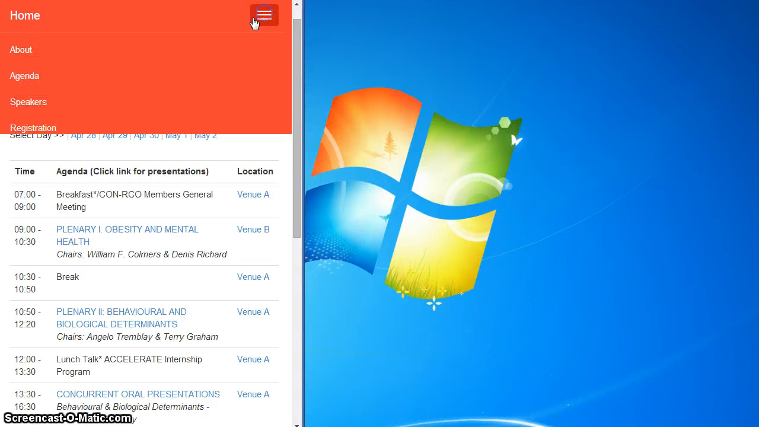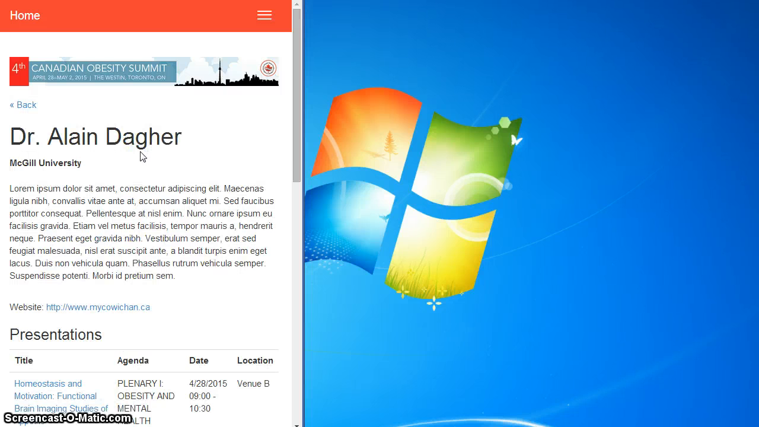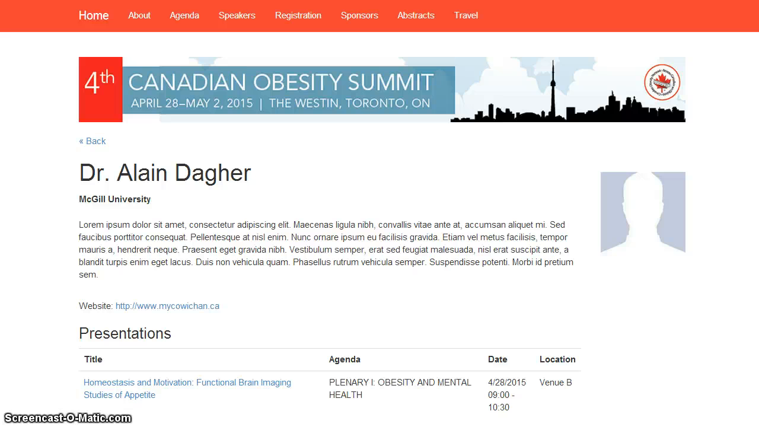The navigation is much improved in this version, so again, I think you can see here that it's almost like it is an app for a smartphone.